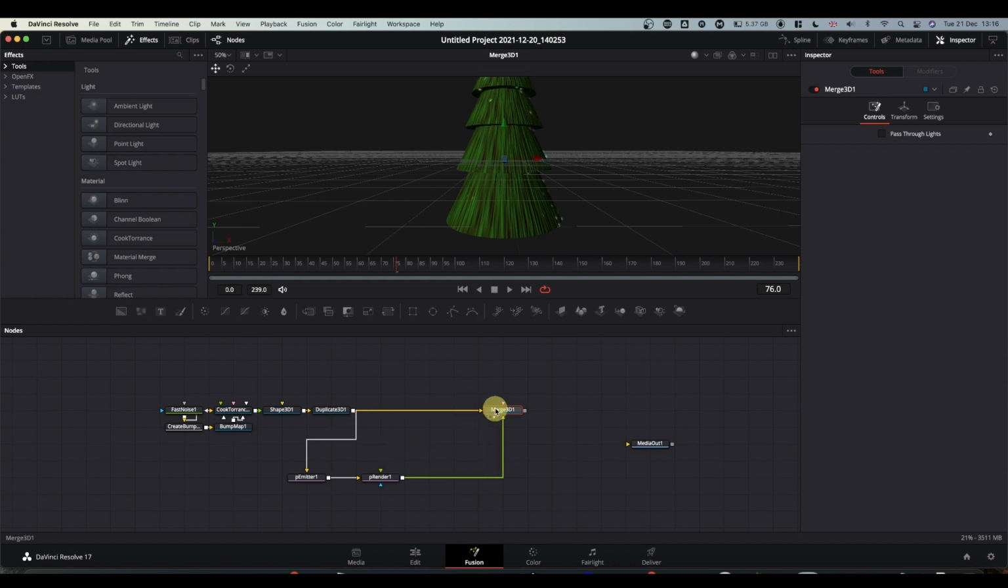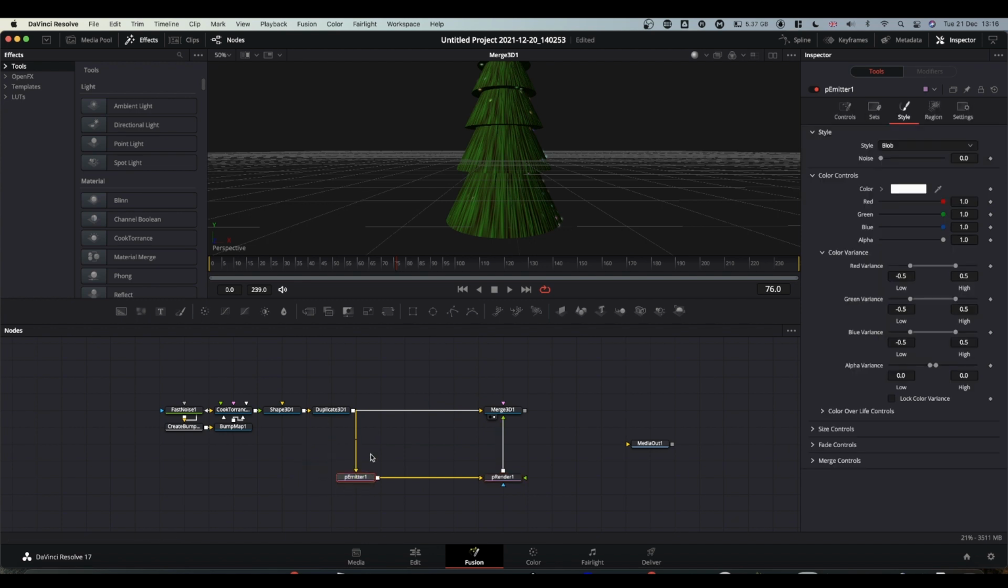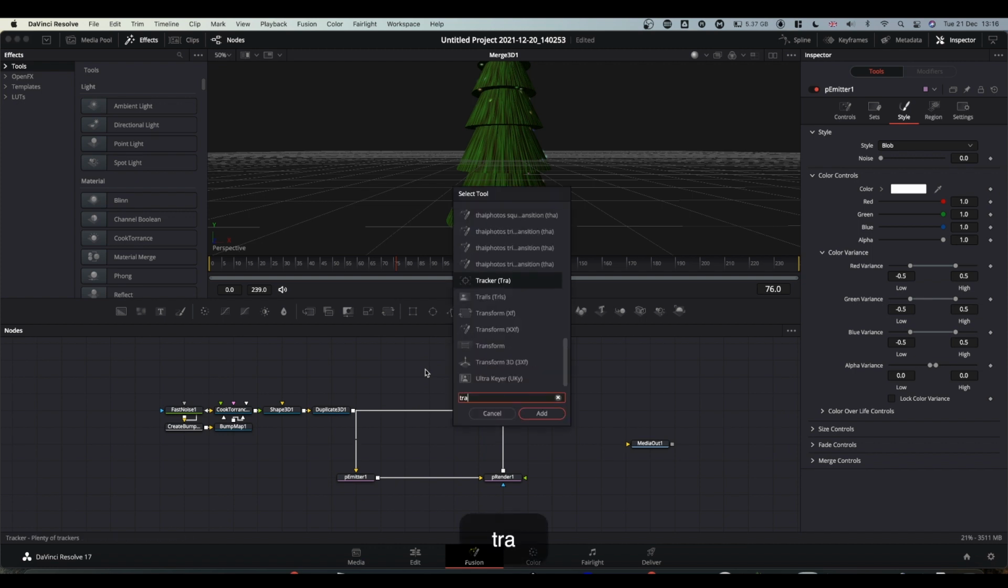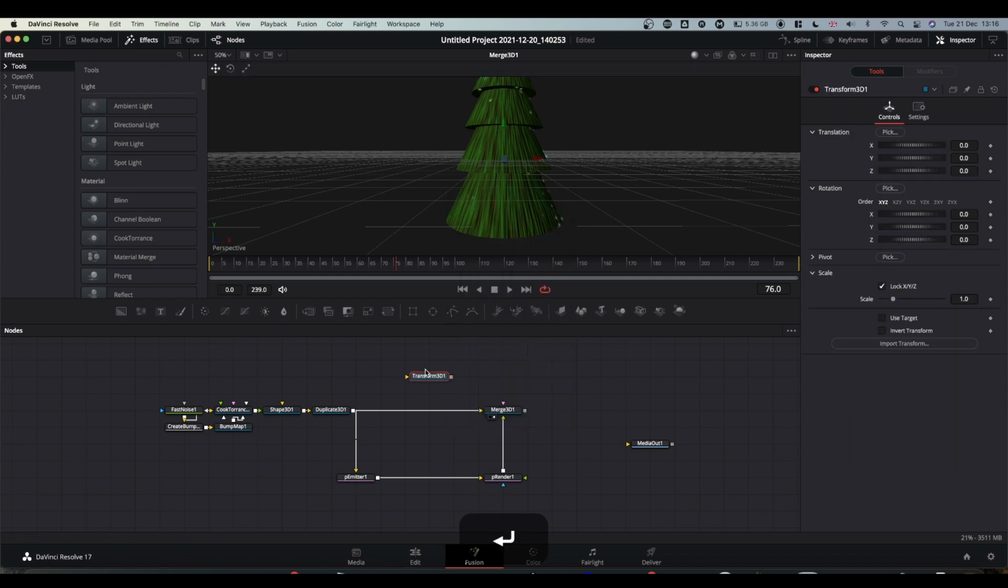So what we need to do is add a transform 3D. So click away from all your nodes, shift space bar, transform, and you want transform 3D. Now if you click and hold this and then press the shift key and drag it over the line until it changes color and let go, that's now connected into our flow.